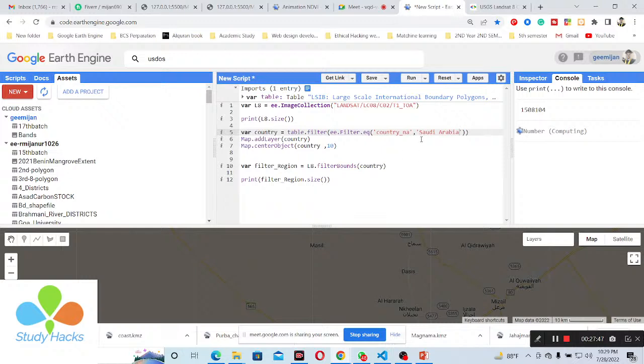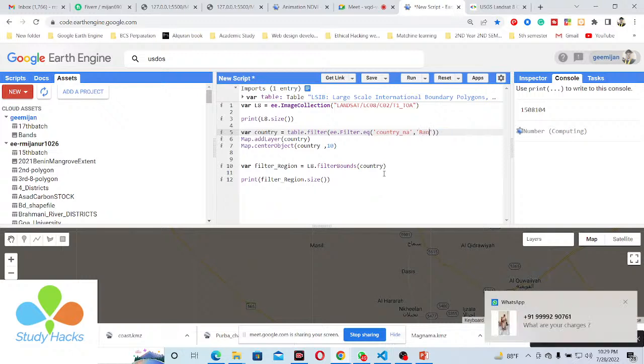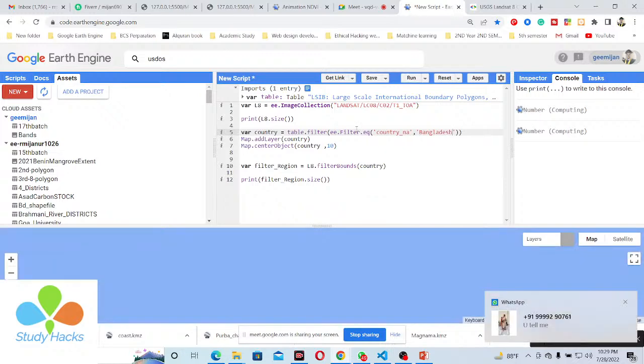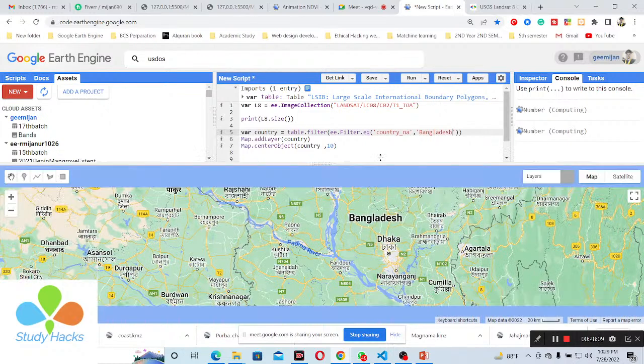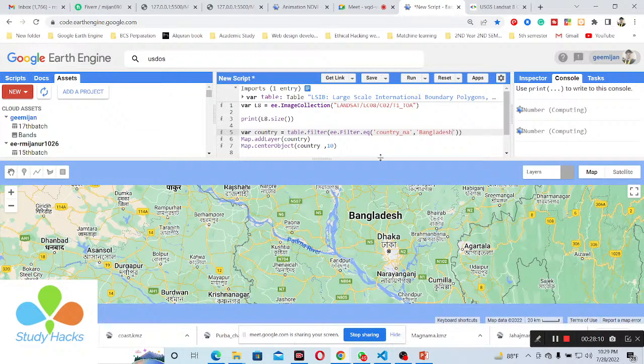Okay, so this time I will also try working with the Bangladesh region, because I think there is some problem with the Saudi Arabia region for this satellite imagery. So I want to use Bangladesh here and then click run. Now you can see it will show me how many images are available for the country boundary of Bangladesh. Okay, so it is working. You can see.